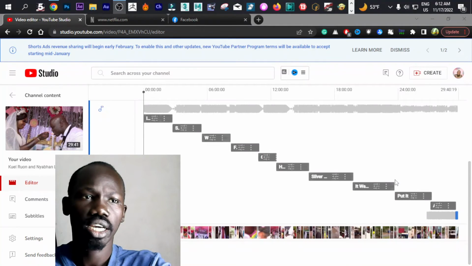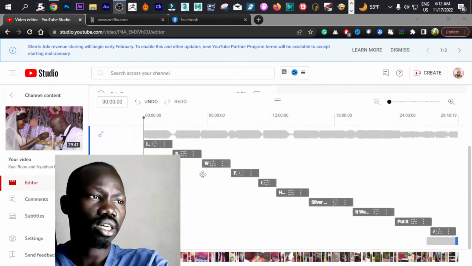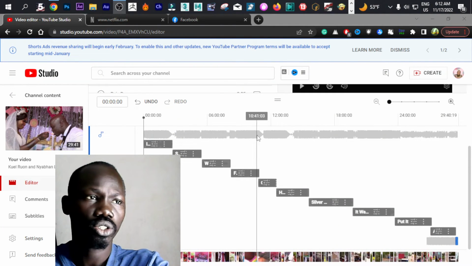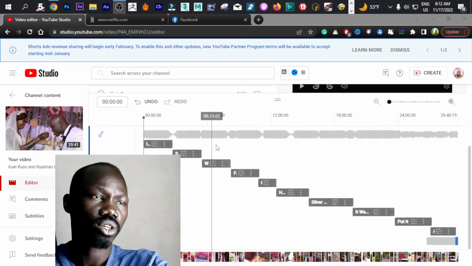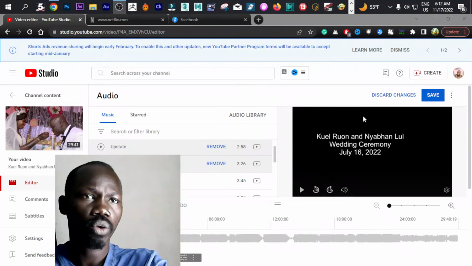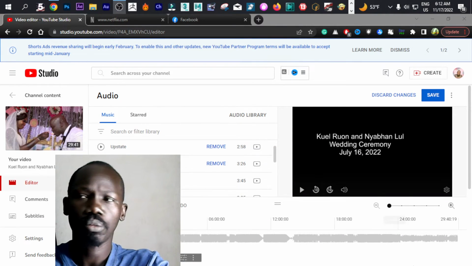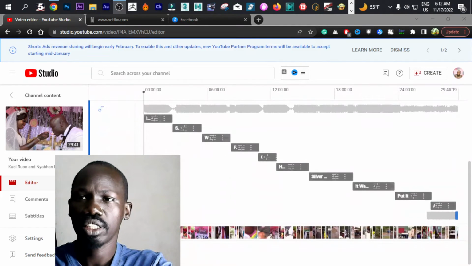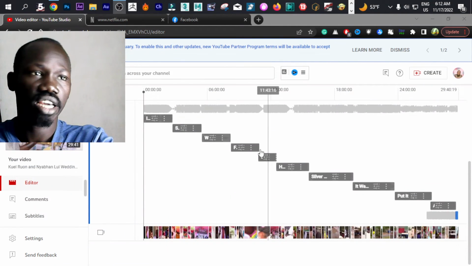So you can see that this is the hierarchy. You can line up all the audios, replacing the audio that are already in there. So what we're gonna do, we are going to save it because we are already done. We have completed everything. What remains is to save the video.